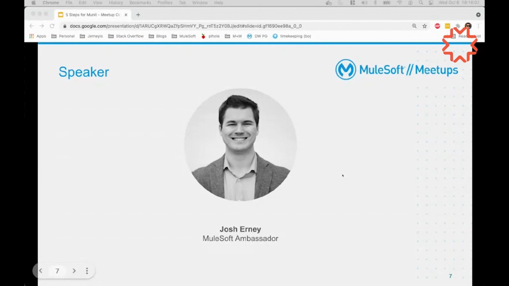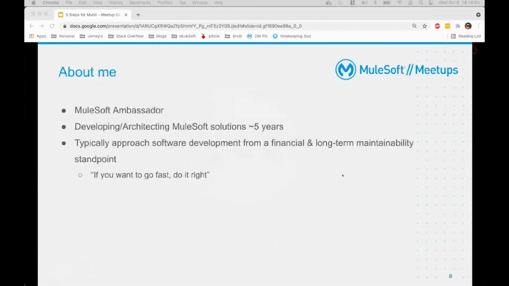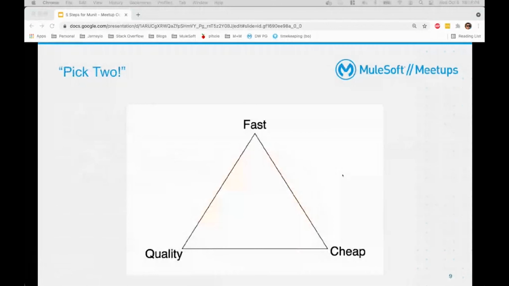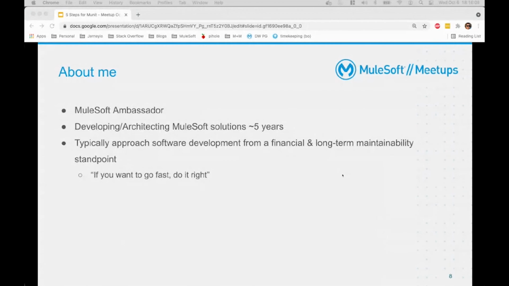My name is Josh Erney. I'm a MuleSoft Ambassador. I've been developing or architecting MuleSoft solutions for about 5 years. I've embraced more of the developer role in the MuleSoft world for the past 5 years, and I have the architecture role, but I tend to dabble in both.